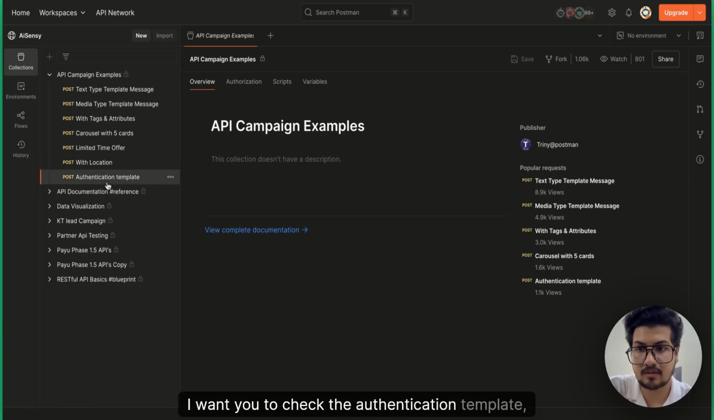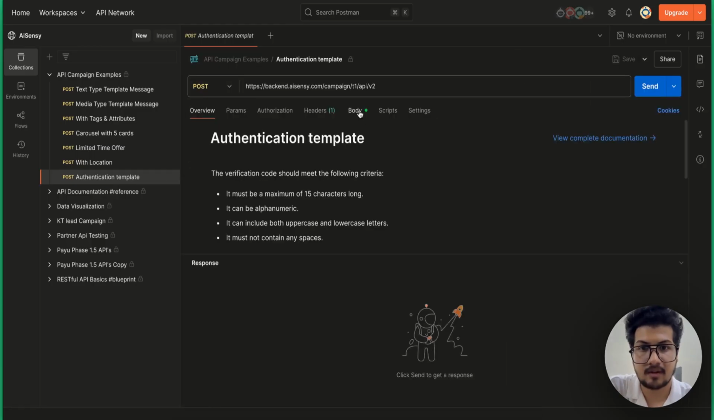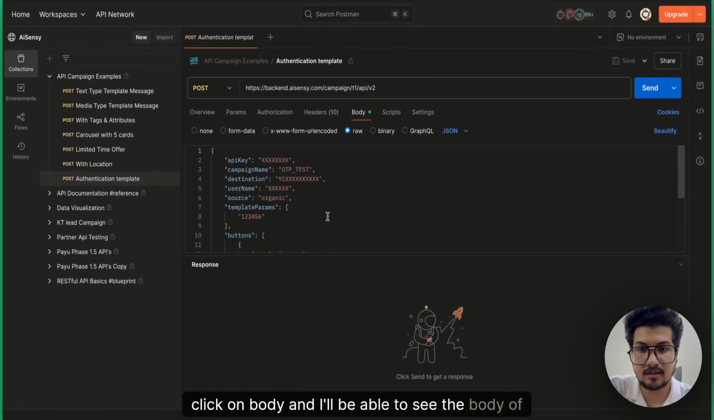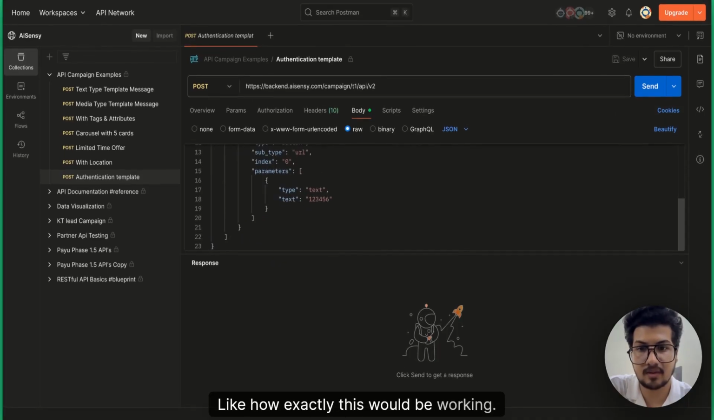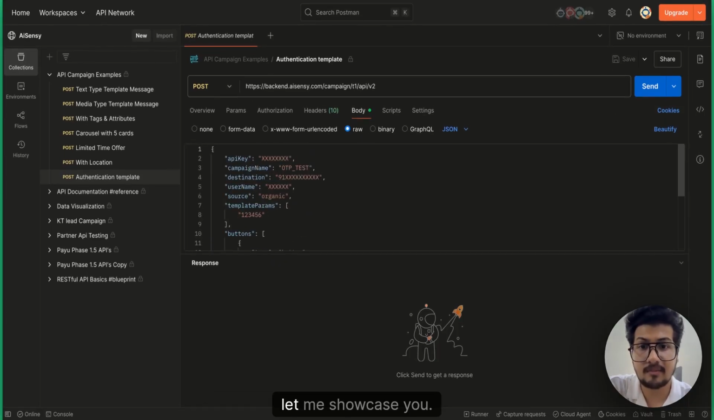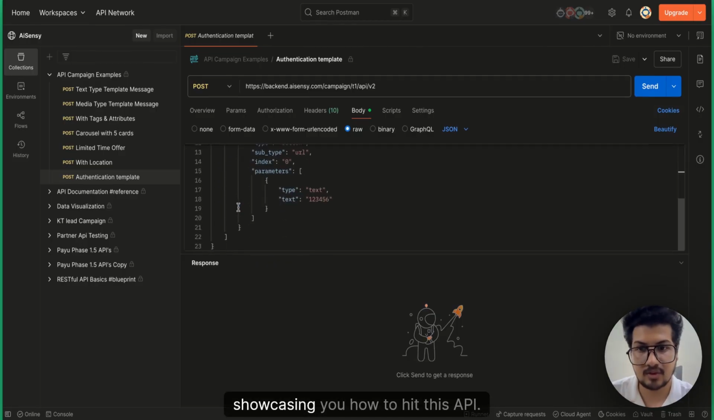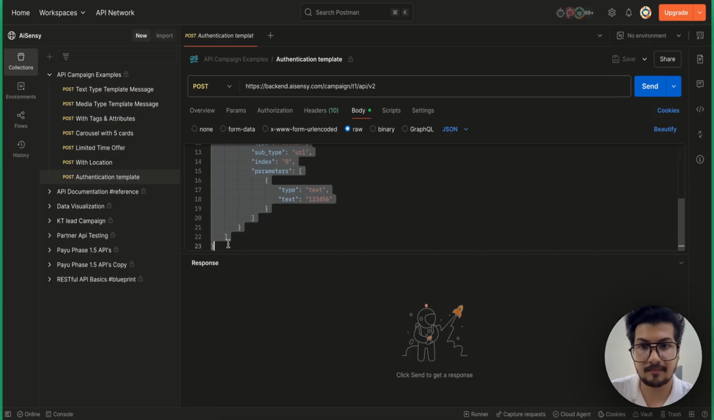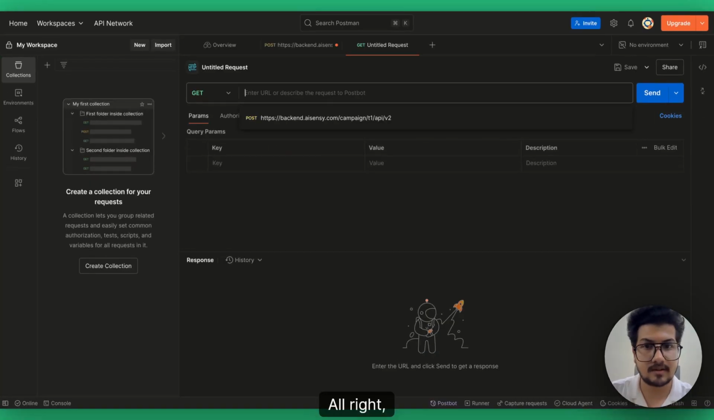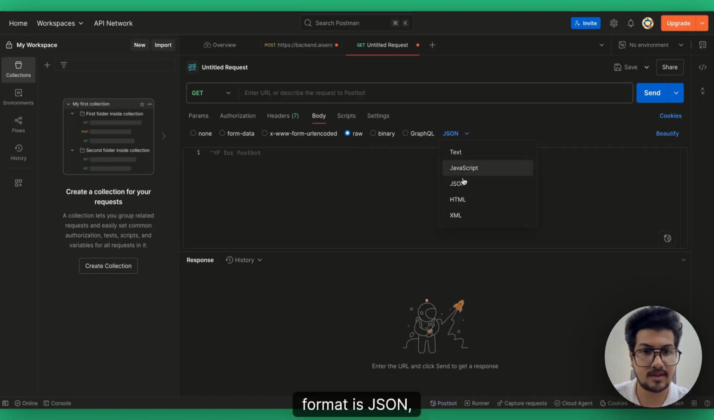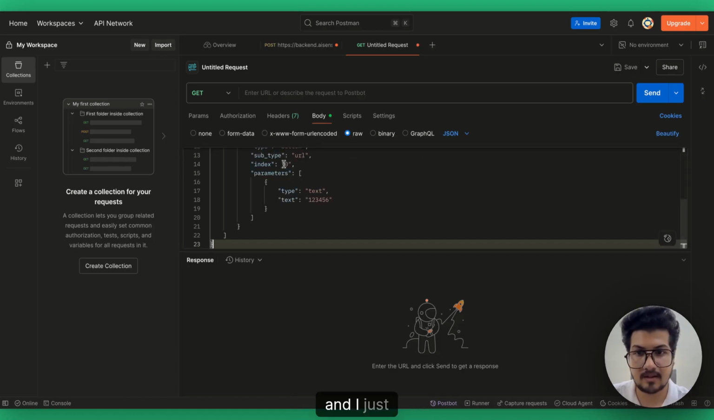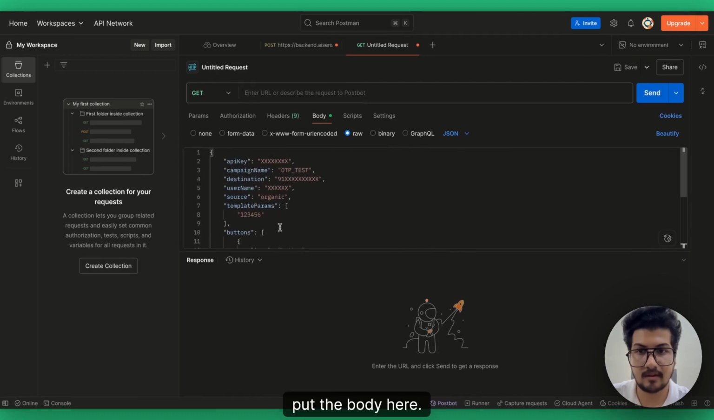I wanted to check the authentication template. Click on body, and I'll be able to see the body of the JSON, like how exactly this would be working. Now, let me showcase to you how to hit this API. Let me copy this. All right, so this is a sample workspace. I click on body, I choose raw, format is JSON, and I just put the body here.